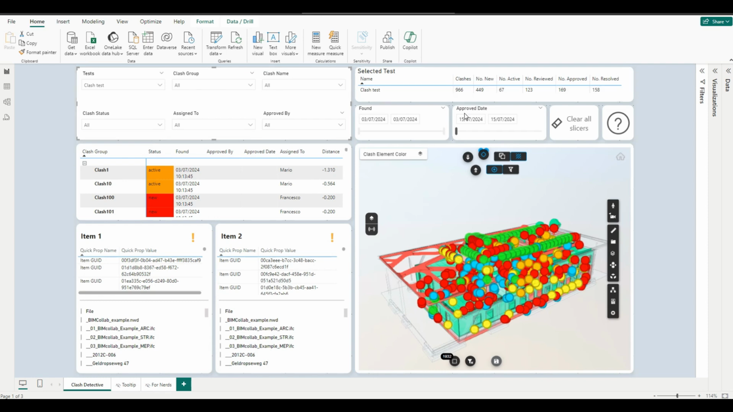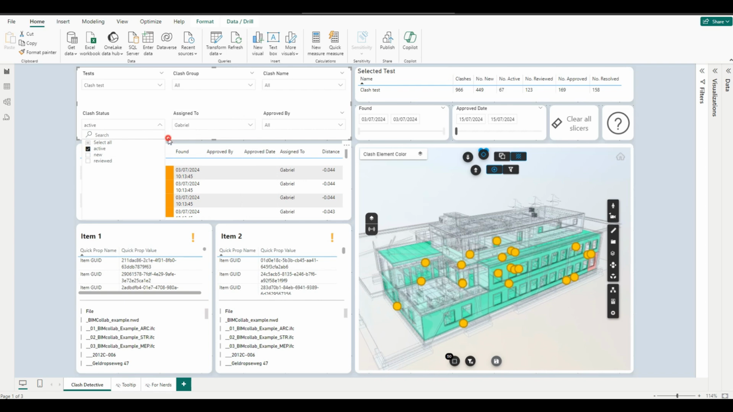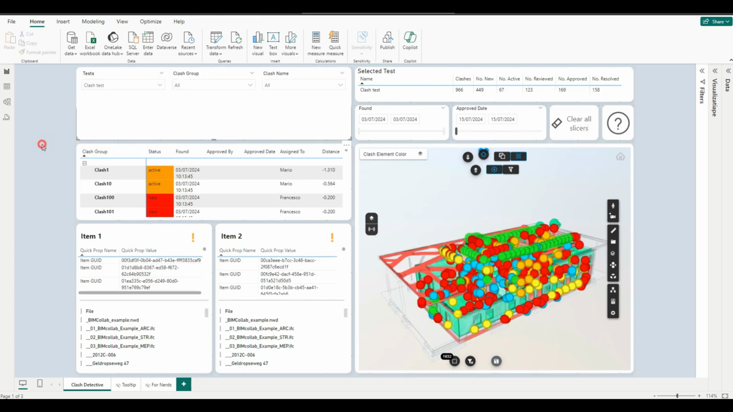Of course, there's also time filters. So if I input when the clash was defined, or if I have different approval dates, I can also filter based on those. And if I made a bunch of filters and then I realize I want to go back to sort of a clean slate, I can use the clear slicer button over here that will reset everything to the original state.